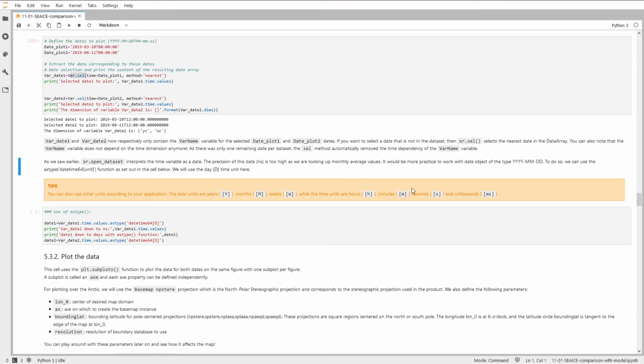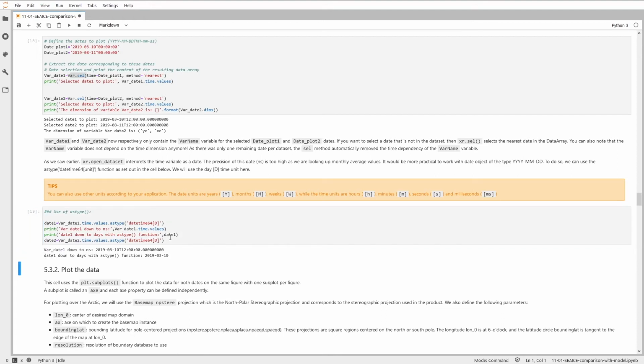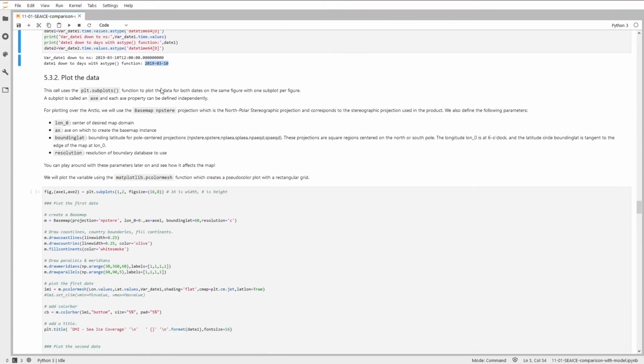So you can use Y for the year, M for the month, W for weeks, but also for hours, minutes, seconds, and milliseconds. So for the first date, we use the value of the time variable of var date1 as day only, and we print it, and same thing for the second date. Now you can see that initially the value was precise down to nanosecond, but now it's only precise to the day, and that's quite enough for us.